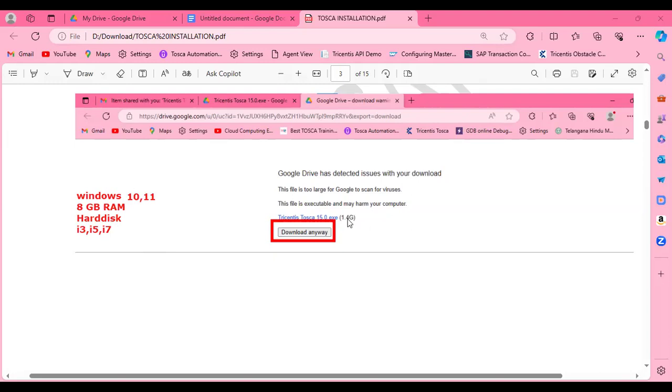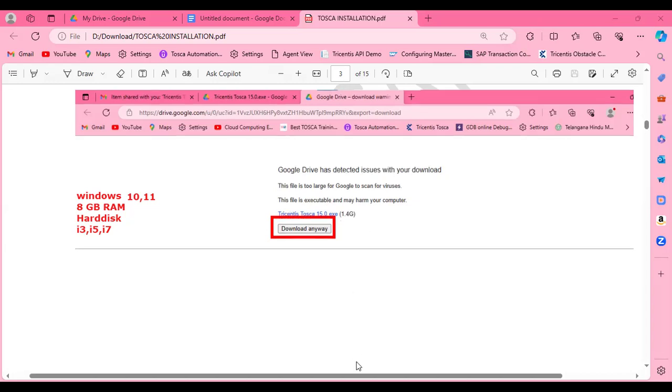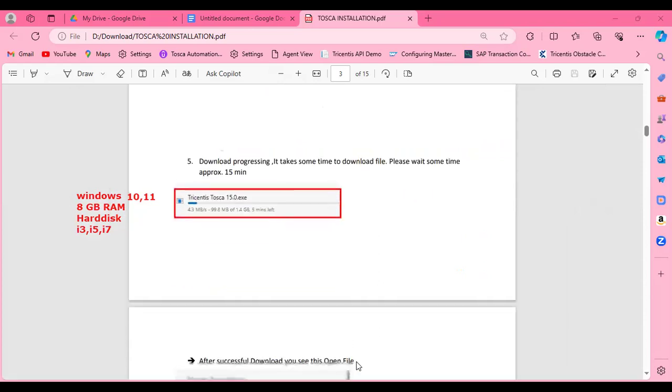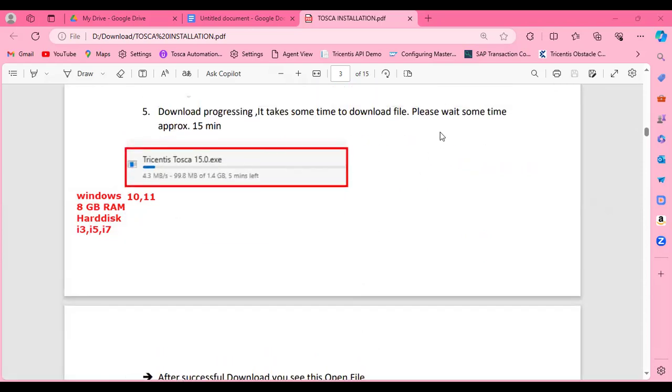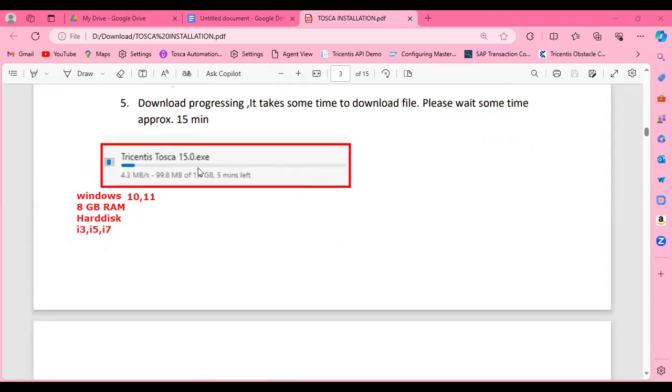These all are the system requirements because it is occupying 1.4 GB of space. So the download is progressing, and it takes some time to download the file. Please wait for some time. Team, it is taking some time to download the file because it is a heavy 1.4 GB file.